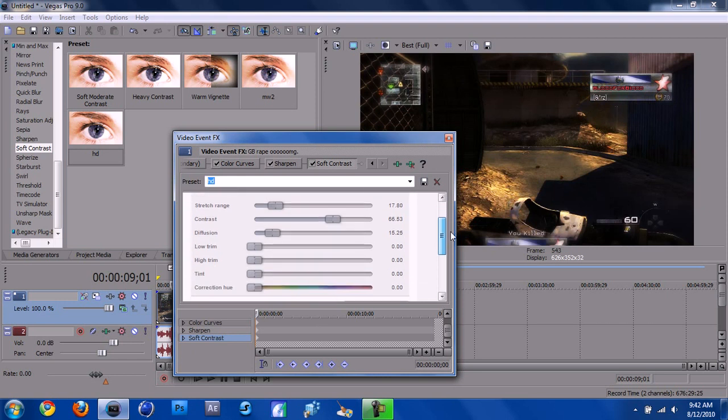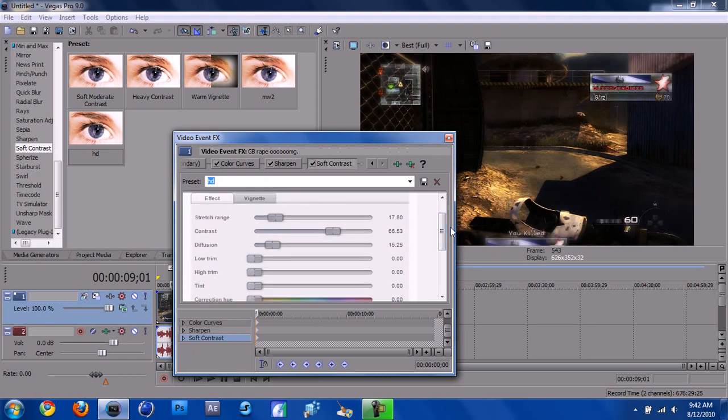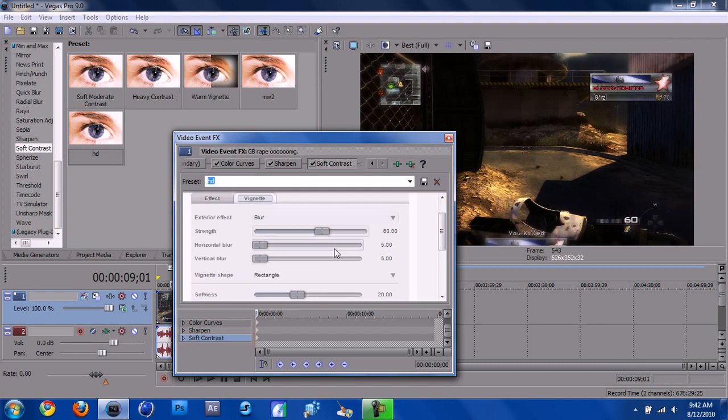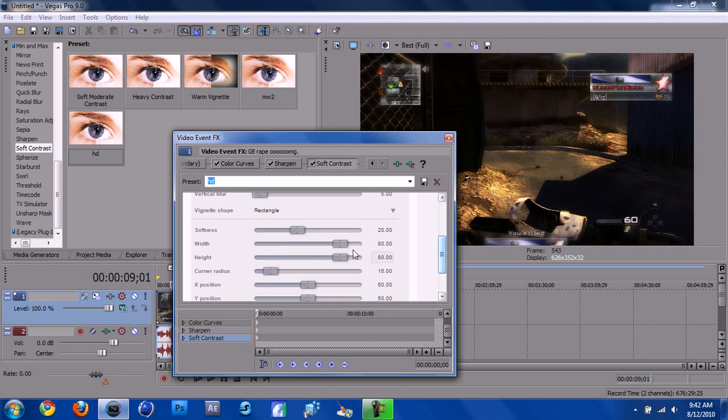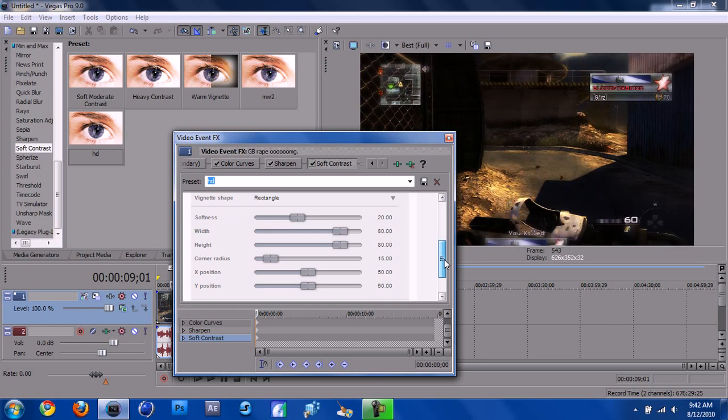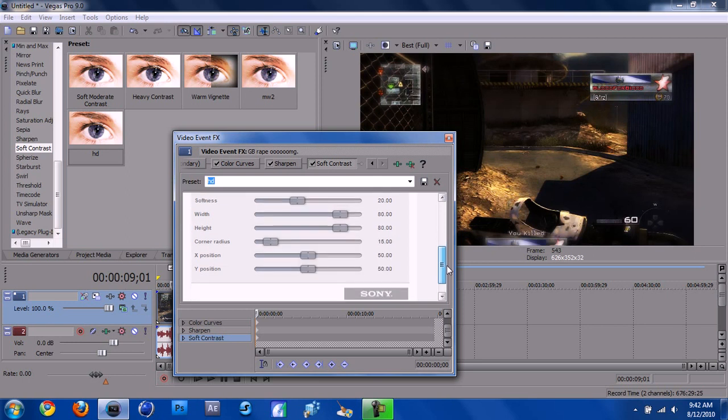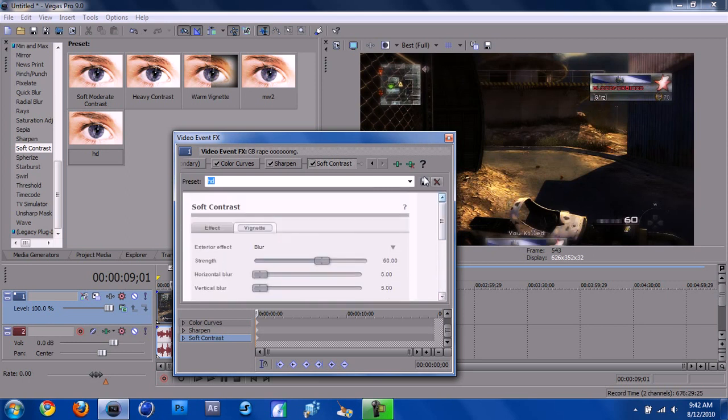And you want to keep everything the same for the effects, 17.80, 66.53, 15.25 for the diffusion. I'm going to go over to vignette, and you're going to click strength is at 60, horizontal blur is at 5, vertical blur is 5, vignette shape is a rectangle, softness is at 20, width is at 80, height is also at 80, corner radius is at 15, X position and Y position are both 50. Again, don't do this if you don't have a bright map, like the one I'm on, Scrapyard.